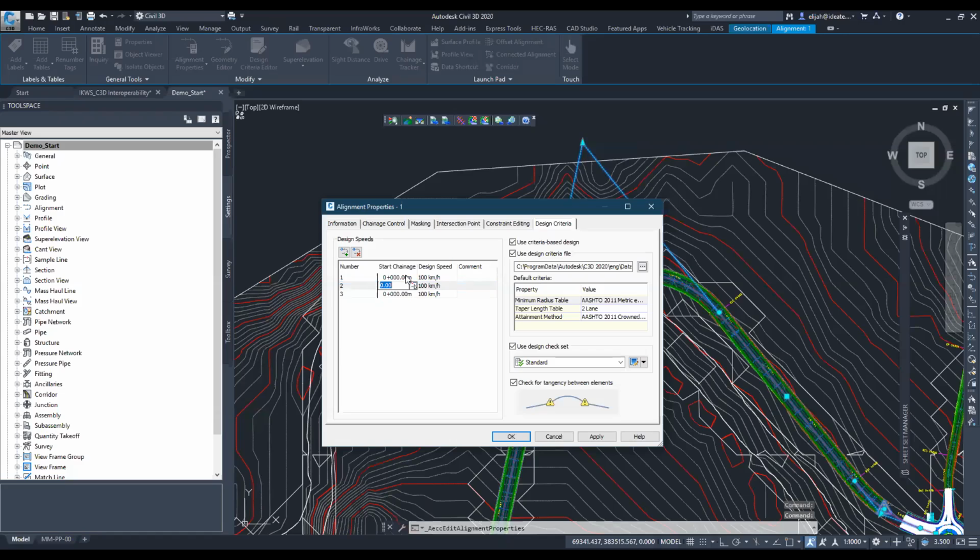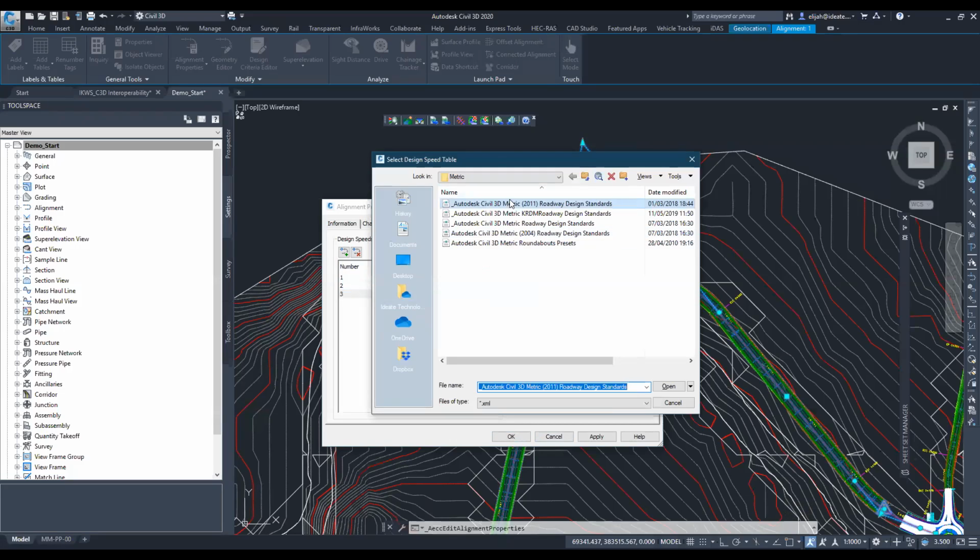So I'll say from 0 to 600, I want it to be design speed. So I'll just click on that and say design speed. Sorry, let me just specify 600. Then I specify design speed maybe 50. Then for the rest of it, from 600 going up to the end, I want it to be design speed 100 again. So you can see the design files are now here.